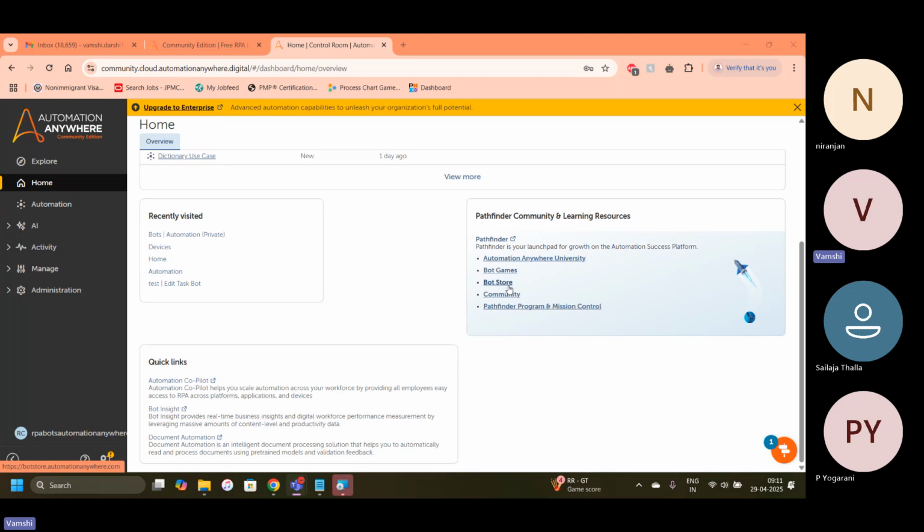But for this, we need to have the enterprise license. Organizations provide the enterprise license, right? So using that login, we can download the existing bots there, and use the reusable bots in our tool instead of developing them from scratch.